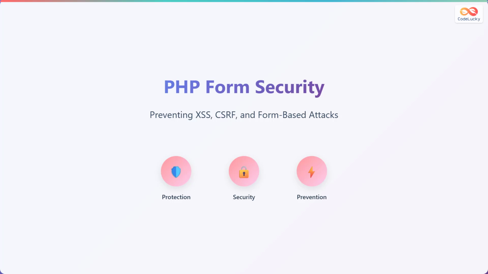Let's explore PHP Form Security. In this video, you'll learn how to prevent cross-site scripting, that is XSS, cross-site request forgery, which is CSRF, and other form-based attacks.